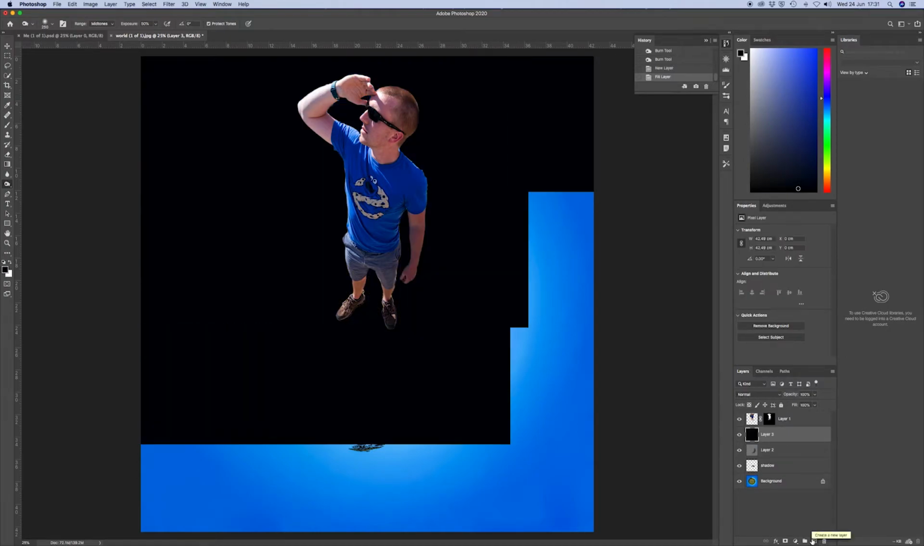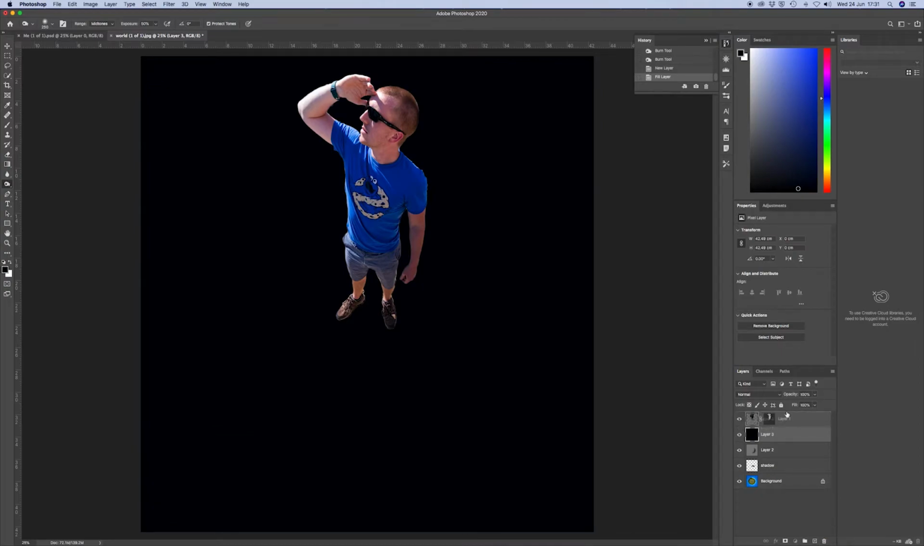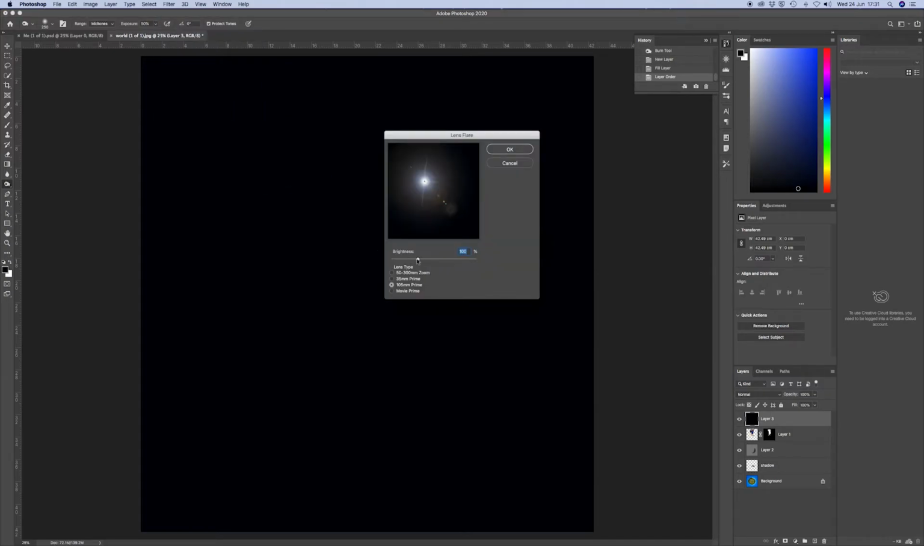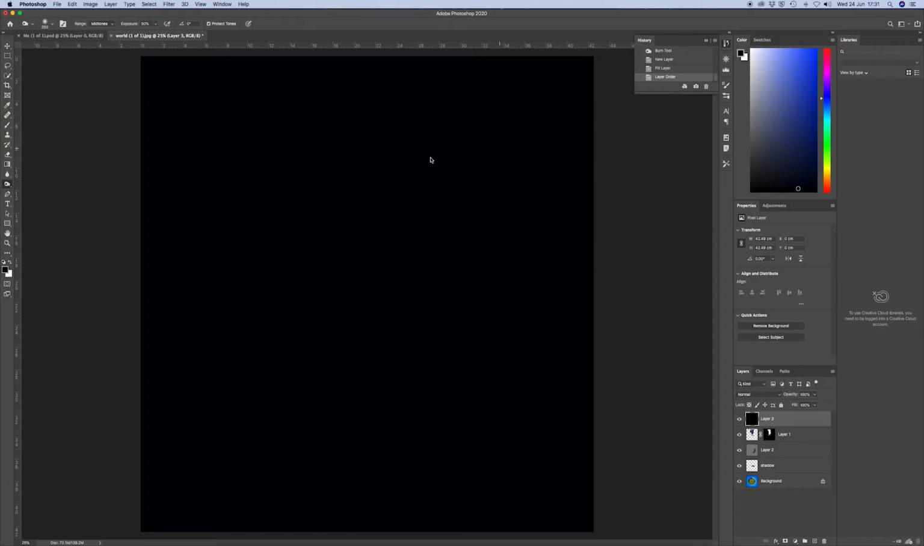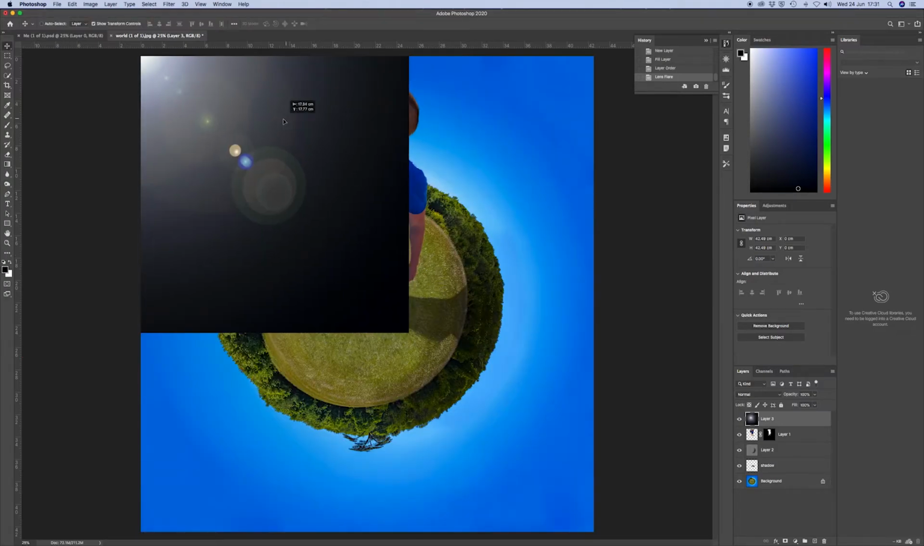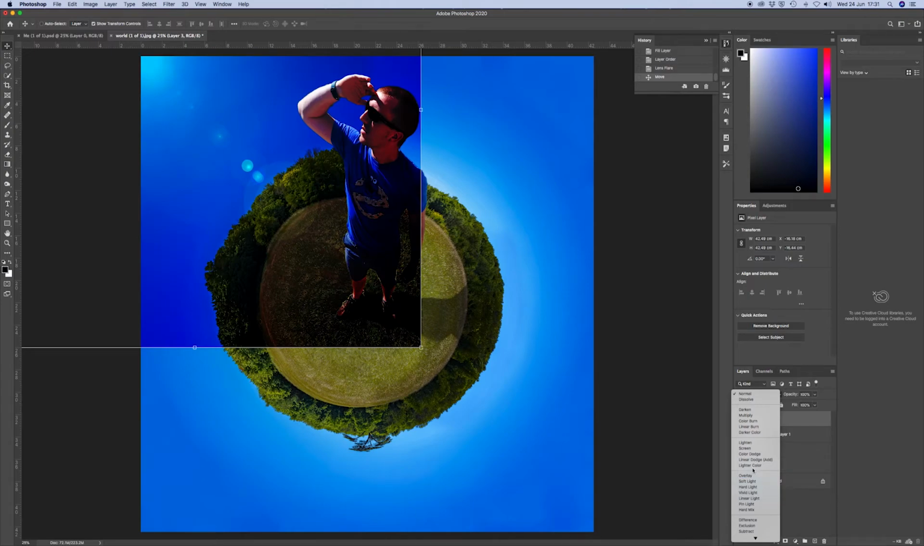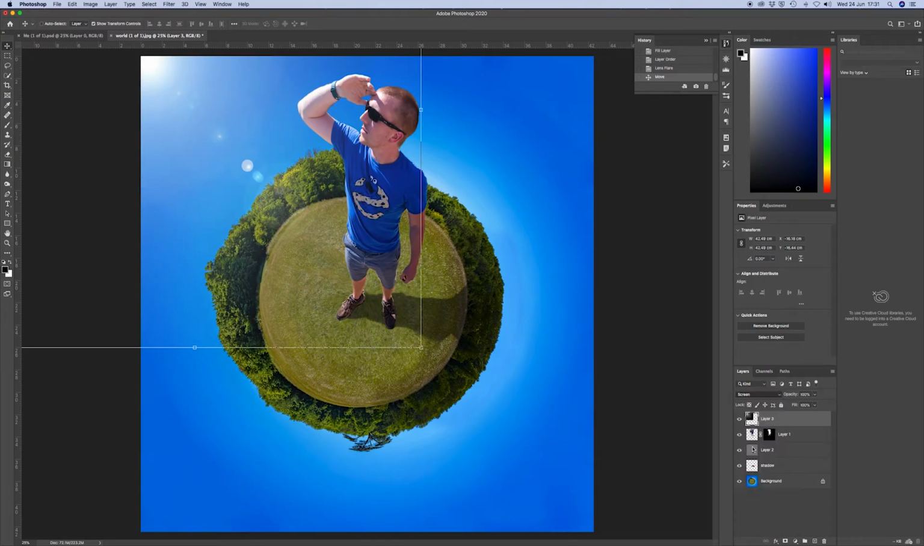Now create another layer and press Alt and Backspace, and that will give it a solid black. Make sure it's the top layer, then go to Filter, down to Render, and hit the lens flare. Pick one style that you're happy with, make it brighter or darker, and then OK. Then move the layer up to the corner, and then change the style to screen. Now we can see the whole picture. We can start moving the flare so it looks more like it's hitting me.